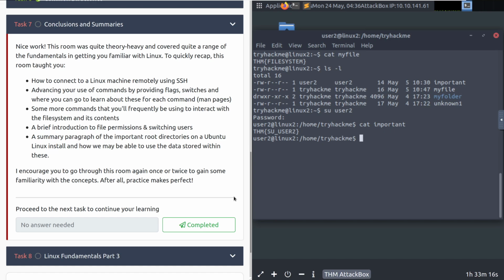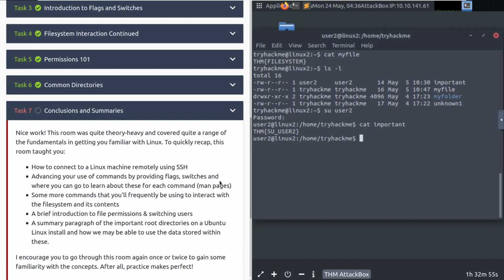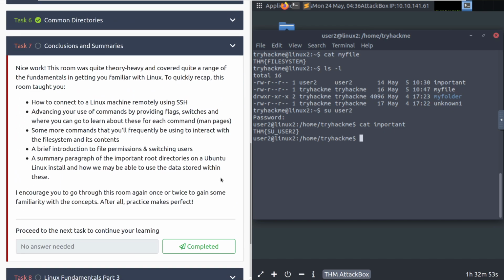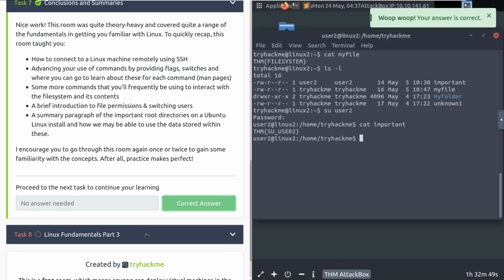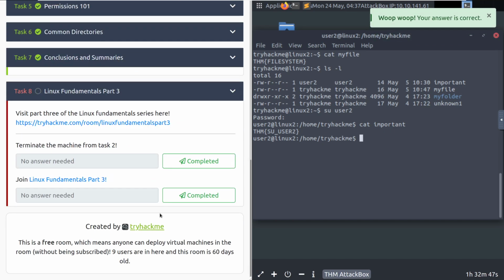I encourage you to go through this room again once or twice to gain some familiarity with the concepts. After all, practice makes perfect. And I highly, highly recommend taking notes over this. If you don't take notes regularly when you are covering things like this, believe me, it will help you retain this knowledge a little bit better. Even if it's just copying out those tables that we have with the commands, it will help. We'll go ahead and mark that as completed and move into Task 8, Linux Fundamentals Part 3.